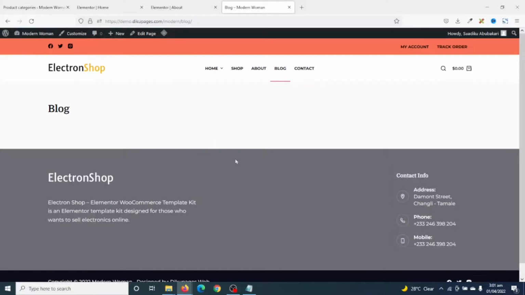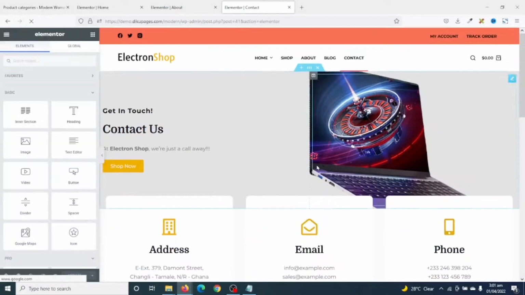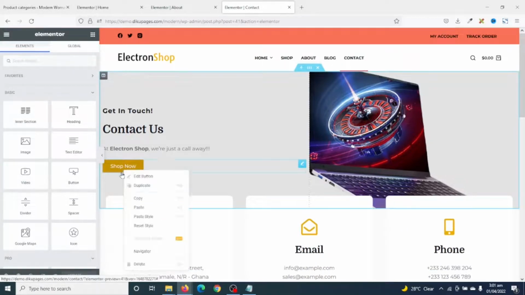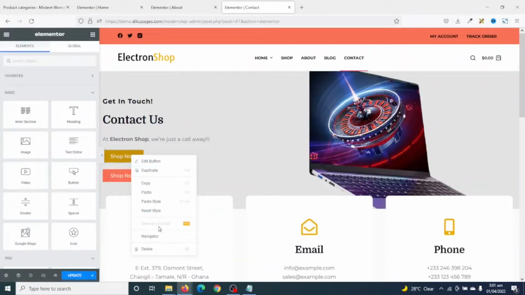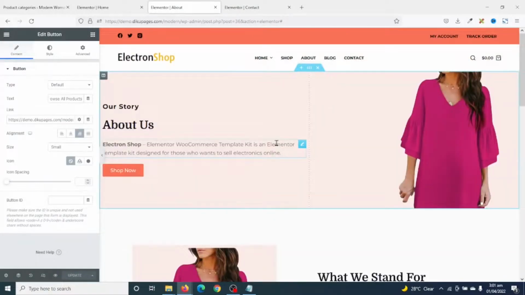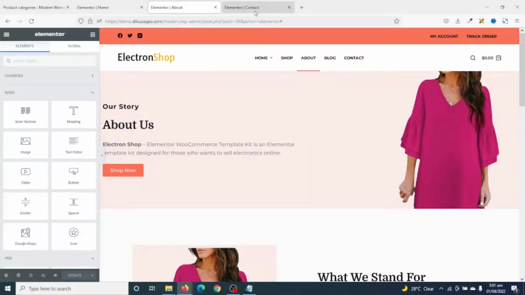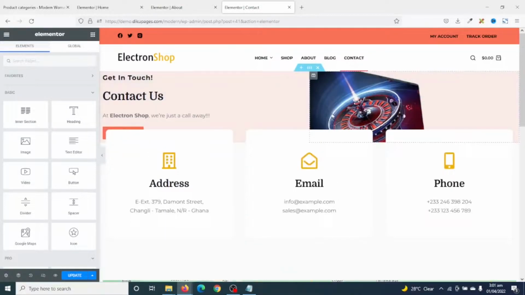At the moment, our blog posts are not showing there, so I just go to contact. I edit it with Elementor. So take note, first of all, I still have my shop button copied to clipboard, so I paste it and I delete this one. I go back to the about page, which is open with Elementor. Right click here, copy, come back in here, right click, paste style.